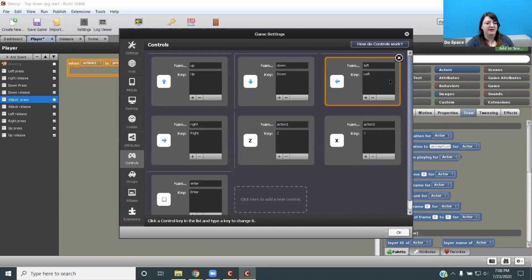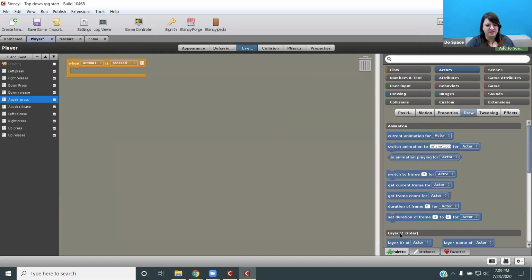Stencyl defaults to arrow keys and two actions of Z and X, and enter, for their basic keys, but you can actually change them. Like I can click down right here and change it to S, for WASD, the standard movement in games. But I'm just keeping it the standard. If you're wondering how to do that, that's how you would change the keys.